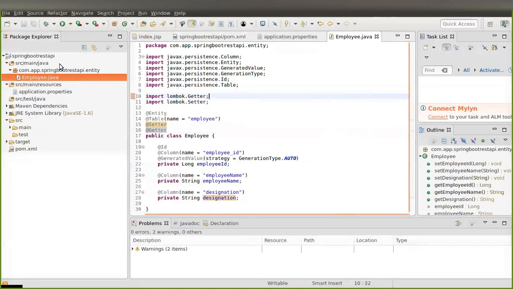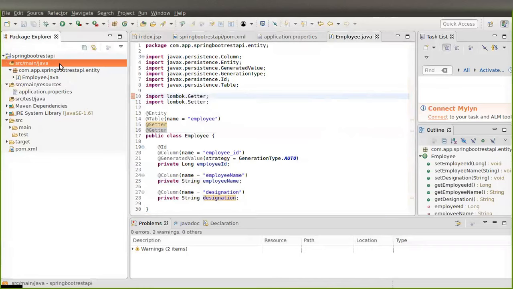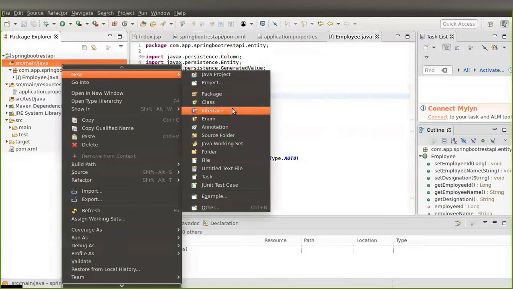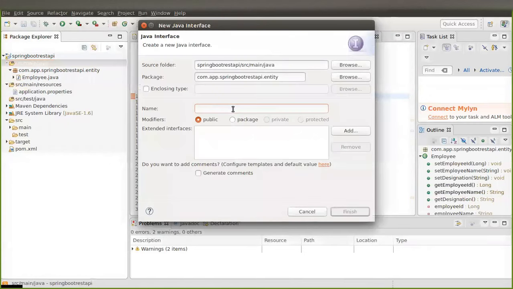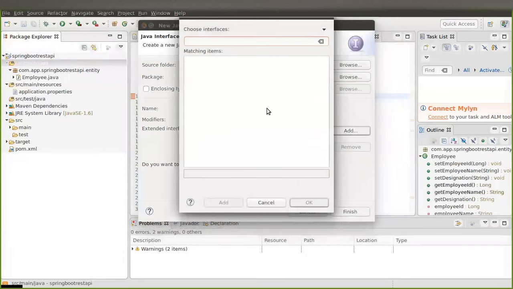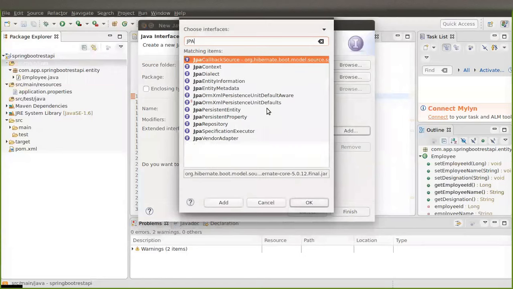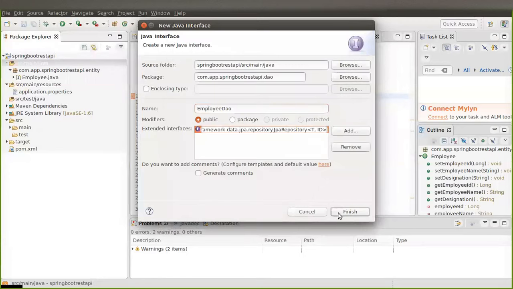Here in Java, new. For the DAO layer, I'm going to create one interface named EmployeeDAO. My package name is com.app.springbootrestapi.dao. Click on the add button and type JpaRepository. Click on finish.